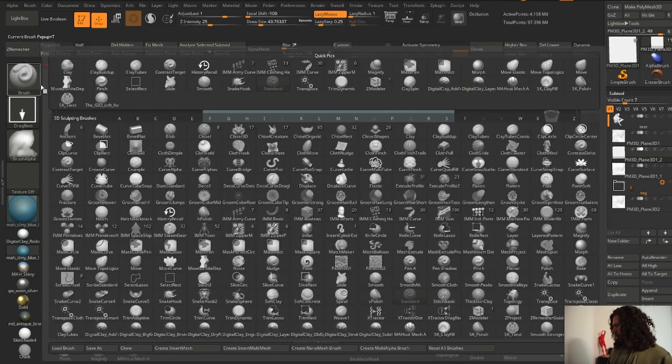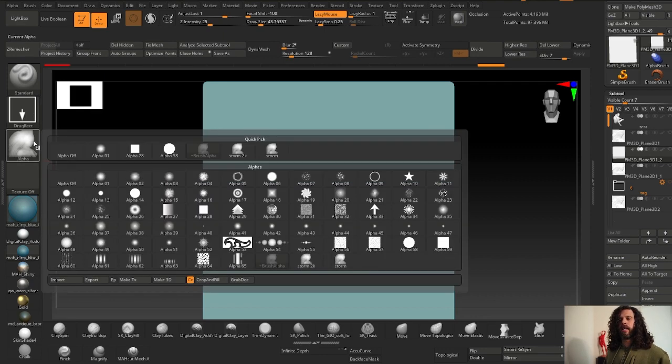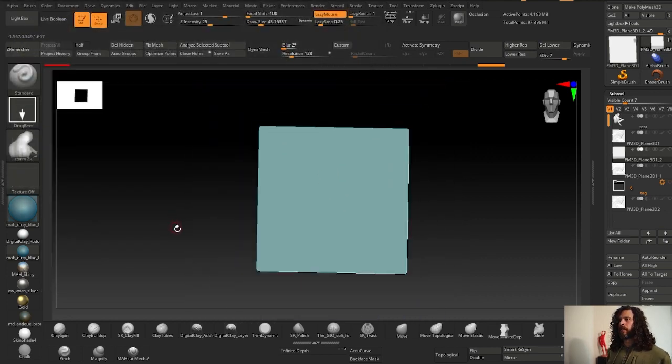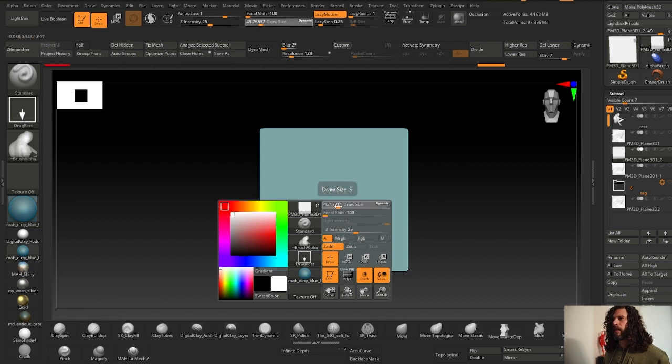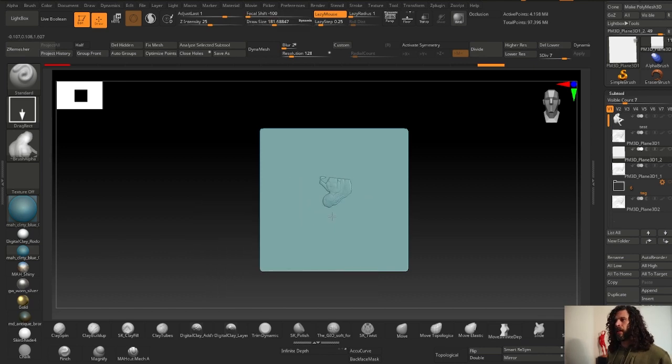So now that I have here, I'm gonna go to my standard brush, ST. Now I'm gonna use my drag rect, and I'm gonna select my alpha, import alpha, storm 2K, perfect. Now it's gonna frame it. I'm gonna make it big. I'm gonna kill my focal shift, sorry, that is. And just drag. Perfect. Something like this. You know what? Let me just reframe it. Perfect. Now for what I'm gonna be using the head and part of the torso.